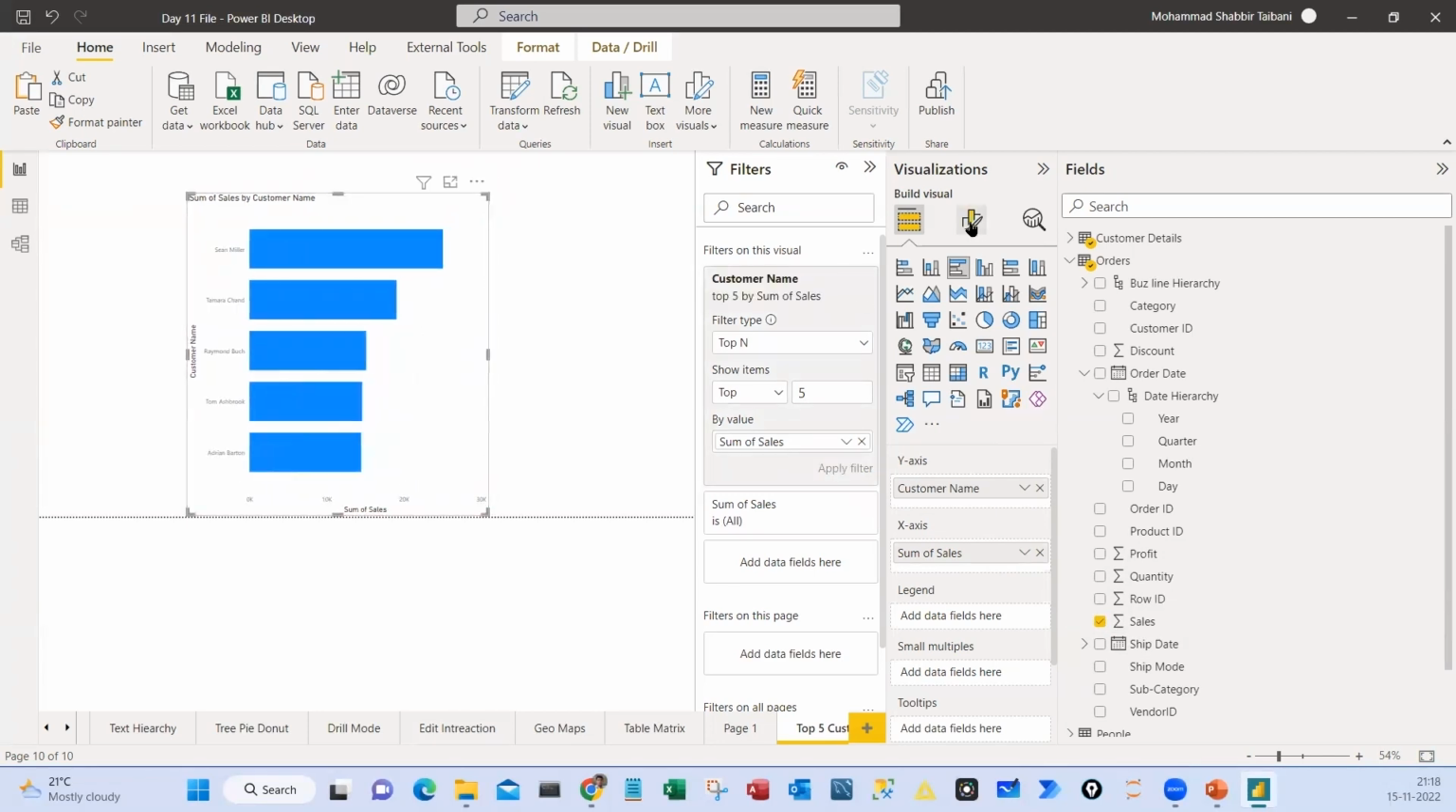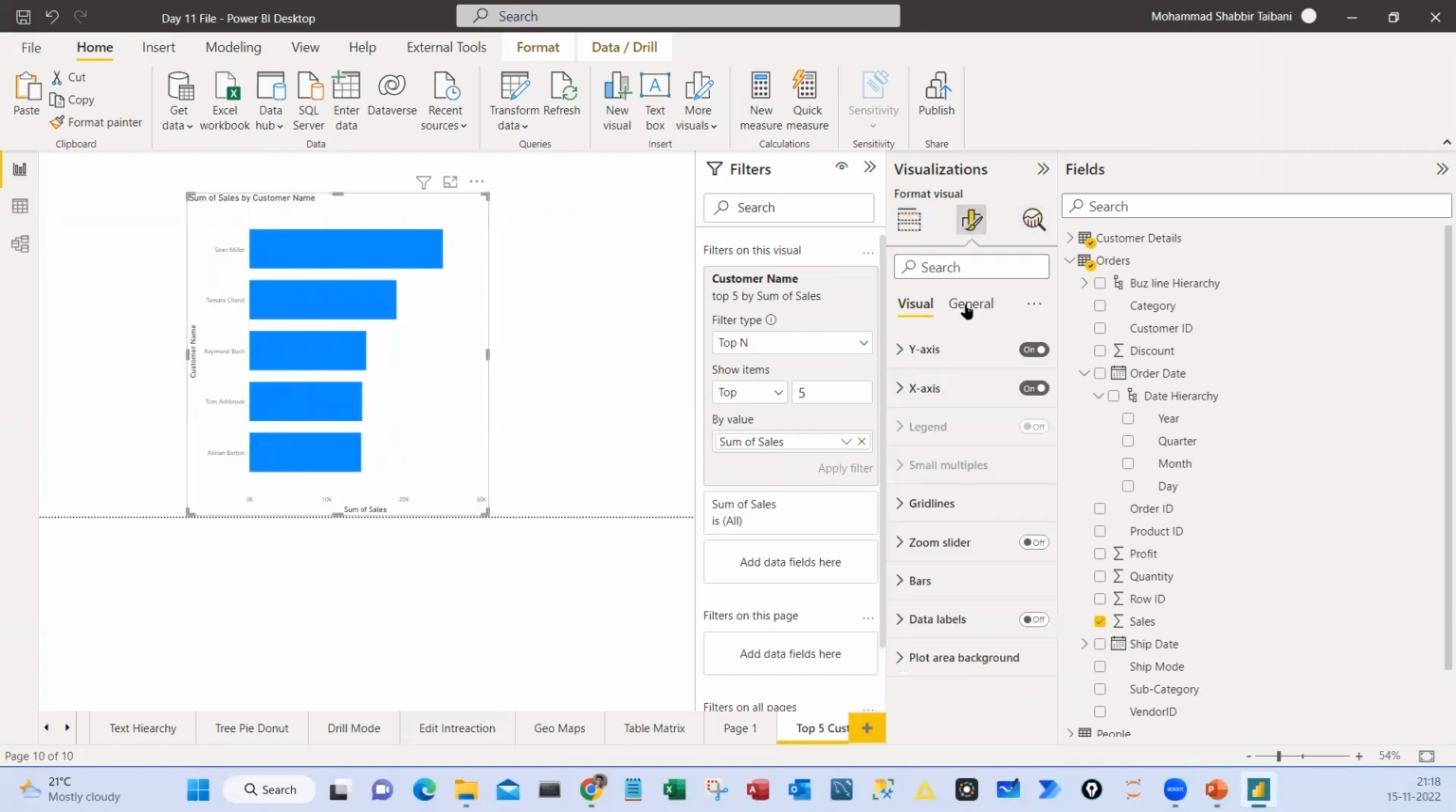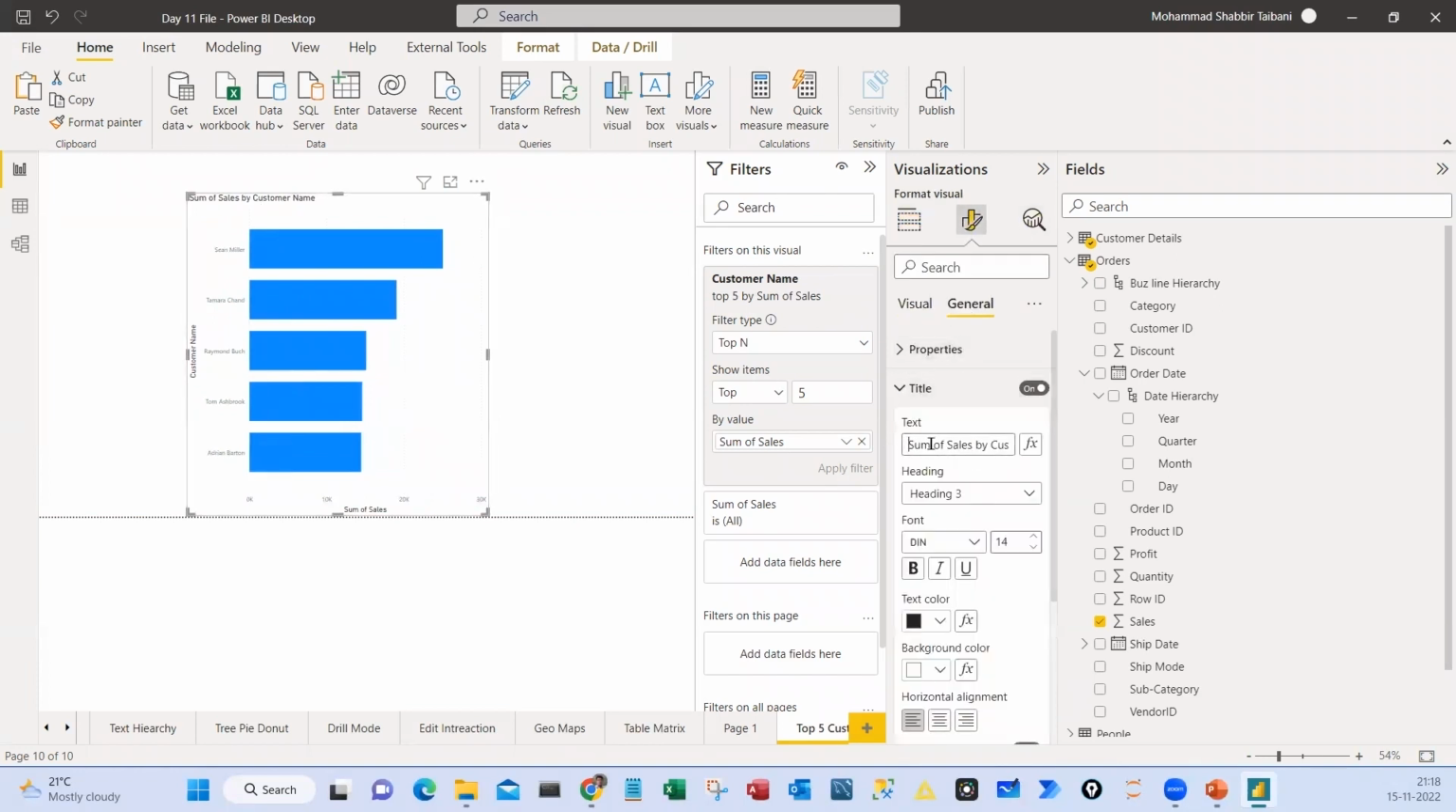We will do some formatting here, as the title is not very relevant. So I'll go to the title, and first I will change the title here. I'll mention here top 5 customers. I will just type top 5 customers, this much only. So the very first time I have made some changes in the title. I have made a custom title. I'll increase the size.